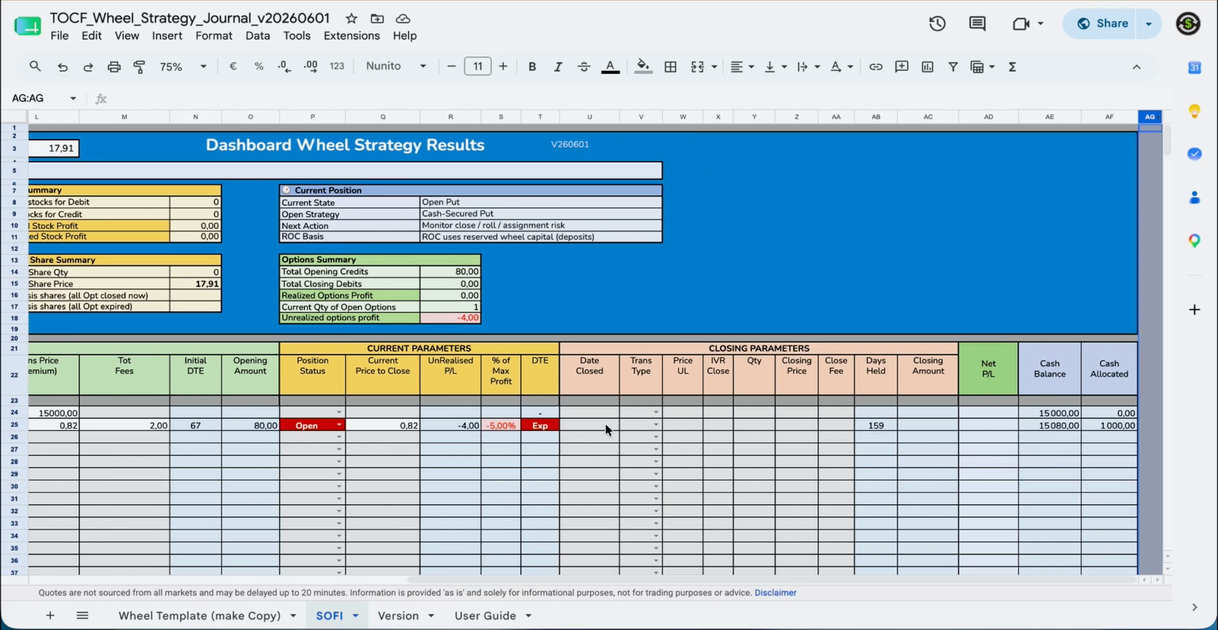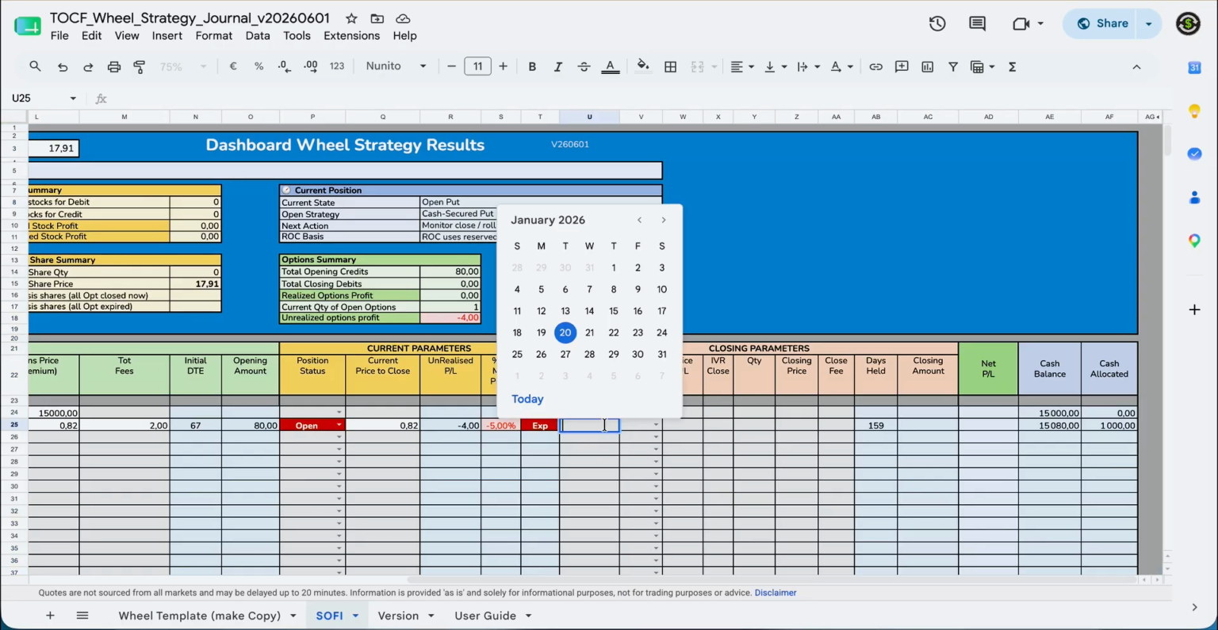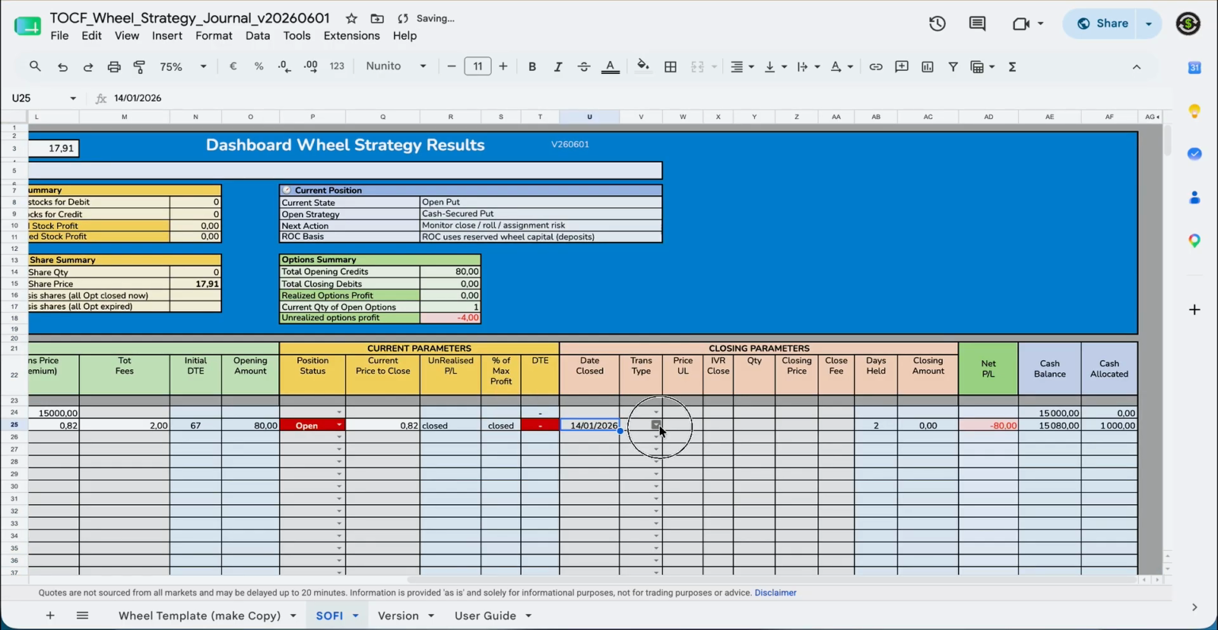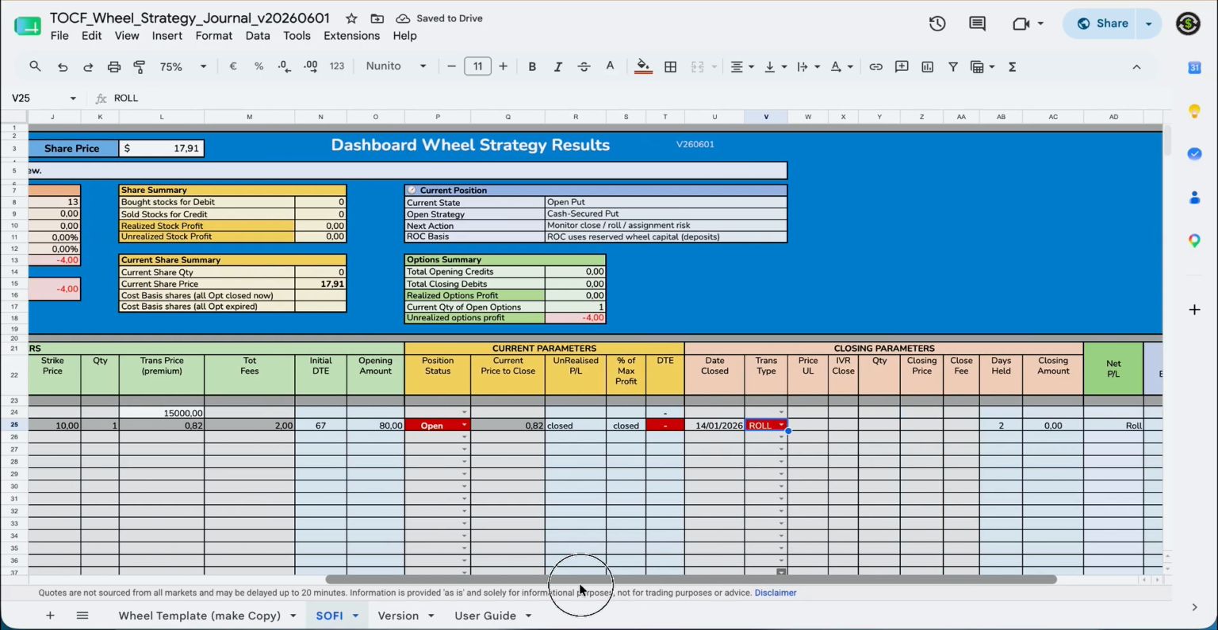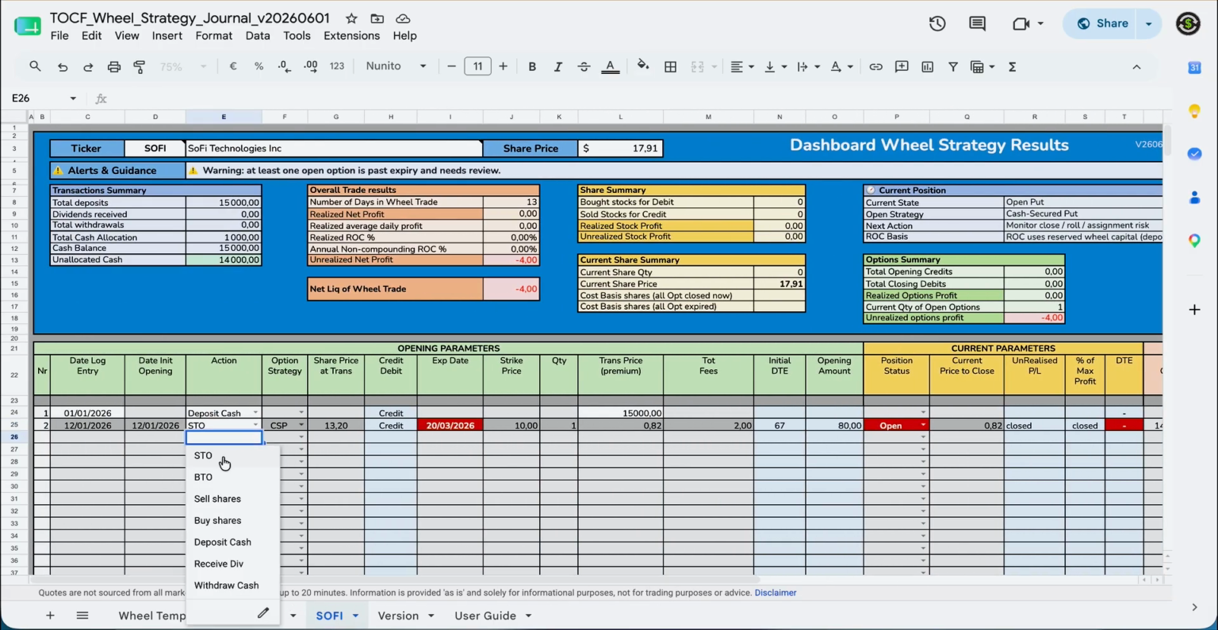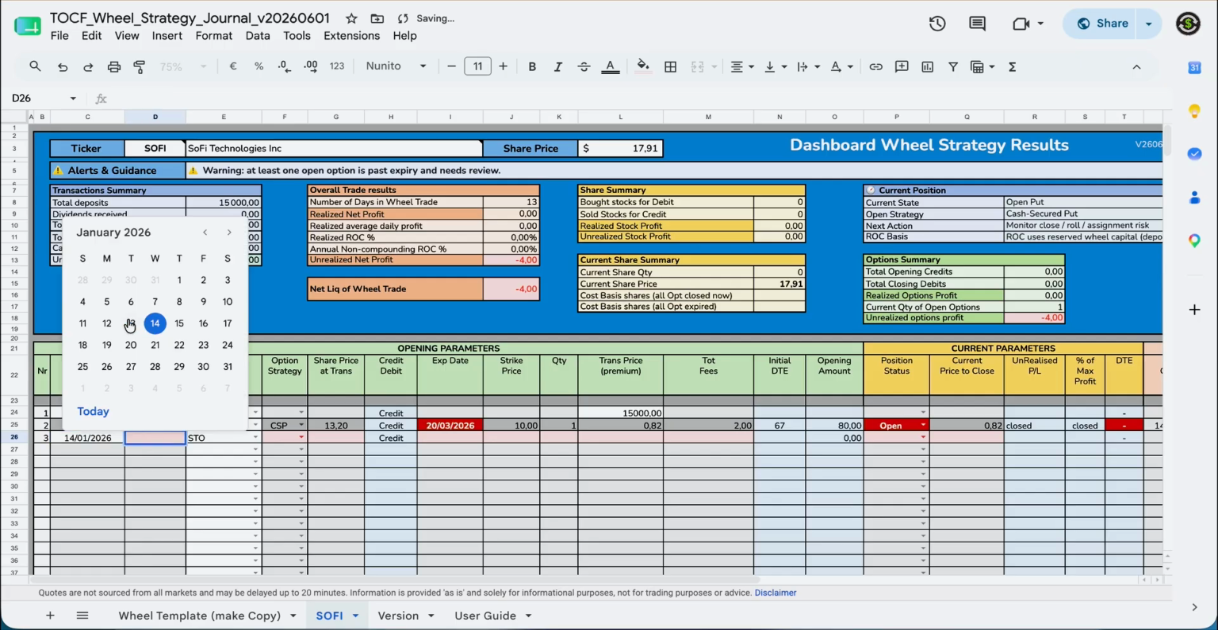Step 3. Rolling a put. By mid-February, SOFI has rallied to $13.85, so I roll the put up to a higher strike to collect more premium. A roll is always 2 rows in the spreadsheet. I close the original put and I mark it as rolled, and then I open a new row at the 10.50 strike. The new row carries the combined premium.